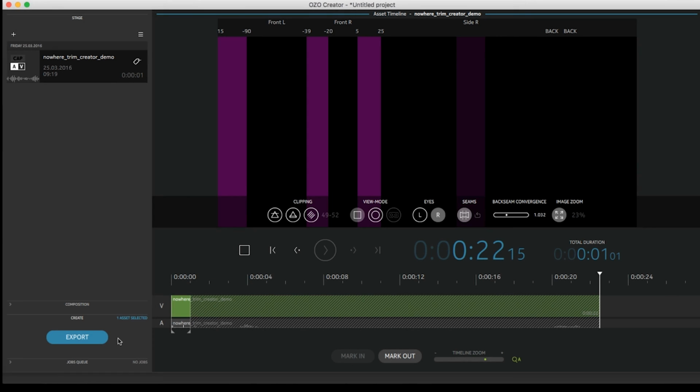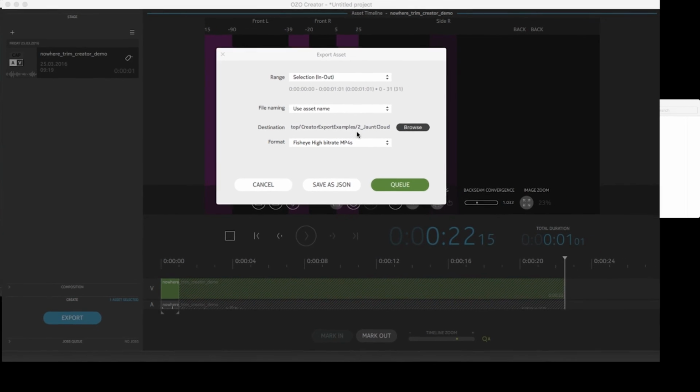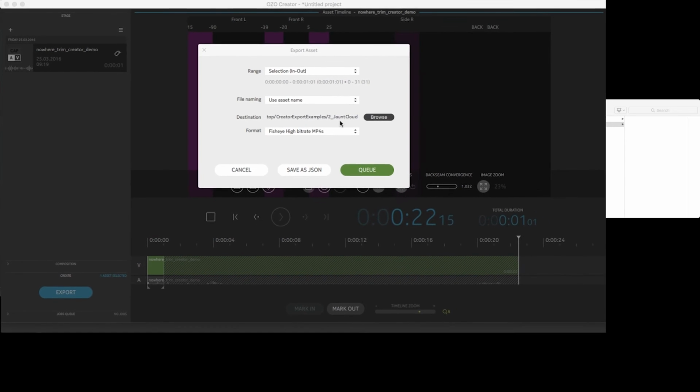Now let's check the settings if you want to utilize Jaunt Cloud for stitching. You're going to want to choose fisheye high bitrate MP4s. This is an optimized format for Jaunt Cloud or other platforms that use MP4s in the fisheye format. I'm going to send this to the Jaunt Cloud directory that I've already created on my desktop.